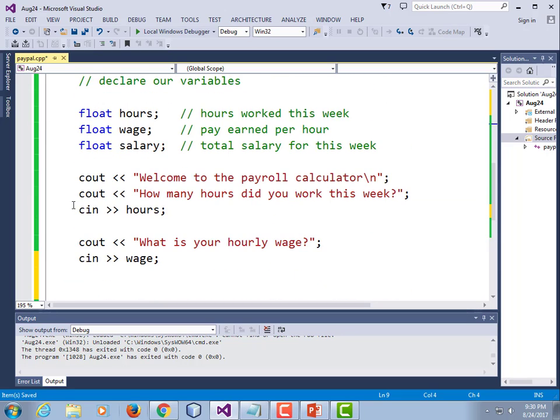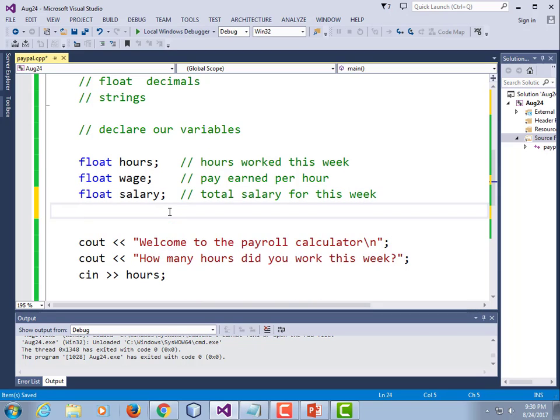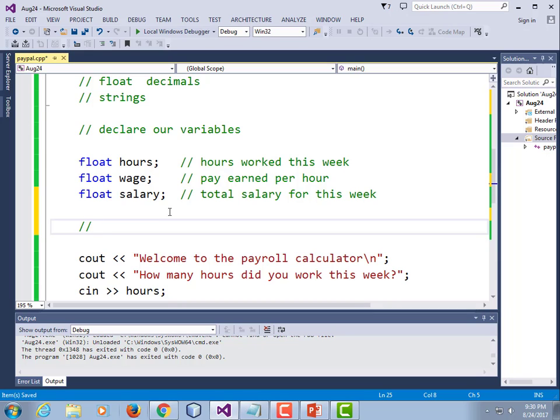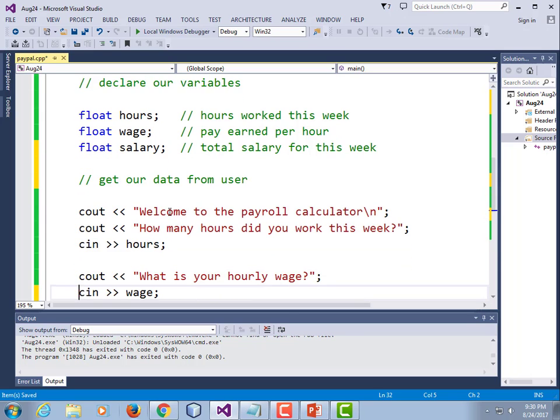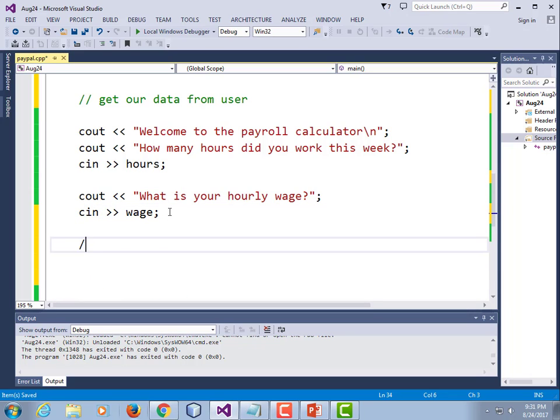I'm going to scroll back down to where we were. See, here's a comment that says declare our variables. Let's add a comment that says what the next section of code is. So underneath all those floats, we're going to put another comment: Get our data from user. Now, underneath those things, but before the system pause, we're going to have another comment. And the comments are just to explain what the program's doing. It doesn't change the way it works.